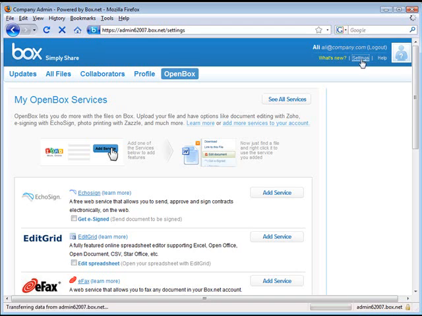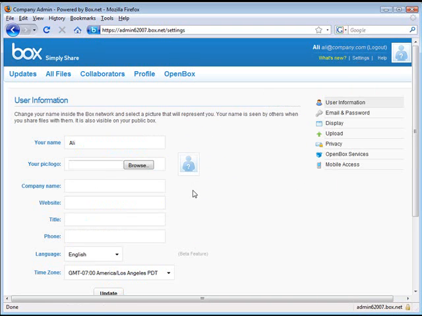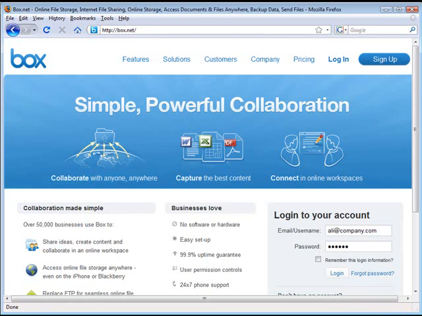Make sure to update your profile with a picture and more information about yourself to help coworkers know what you're currently working on. There are lots of other ways to use Box, but this should get you started with some of the basics. To find out more, talk to your company's Box admin or send any questions to support@box.net.